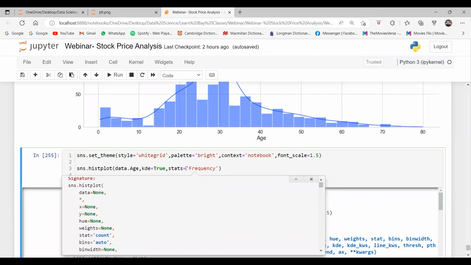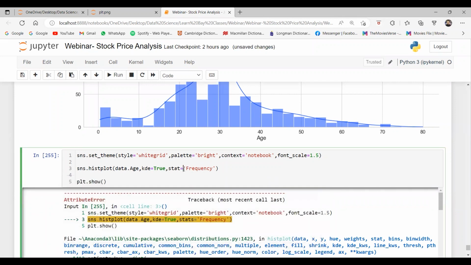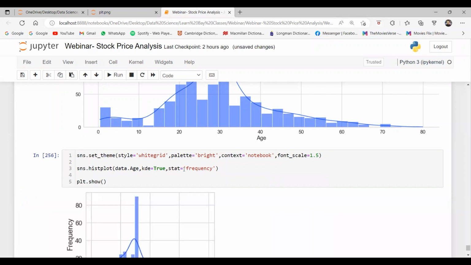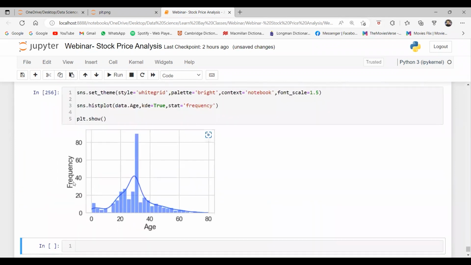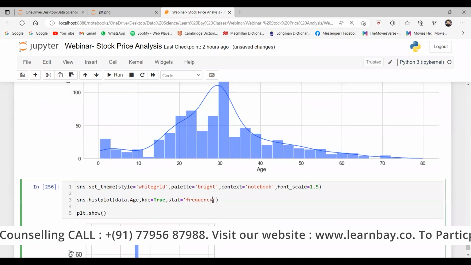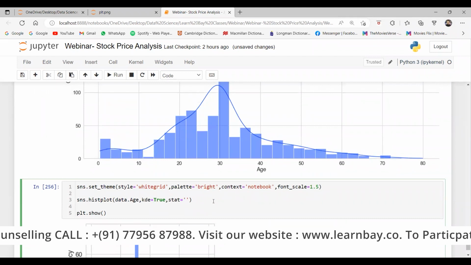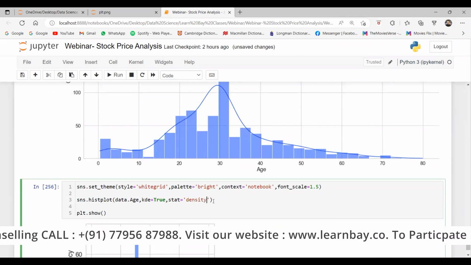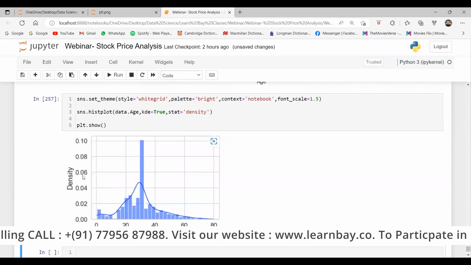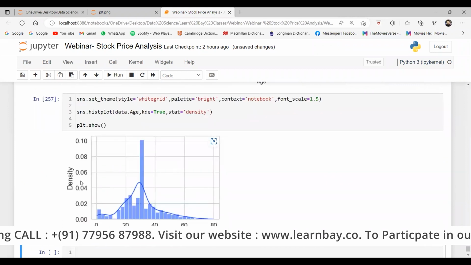Stat. It has to be frequency. So you are getting frequency. If you don't want frequency, you want density, then you can get density also. You can say density here and you can get density. So you can do this.